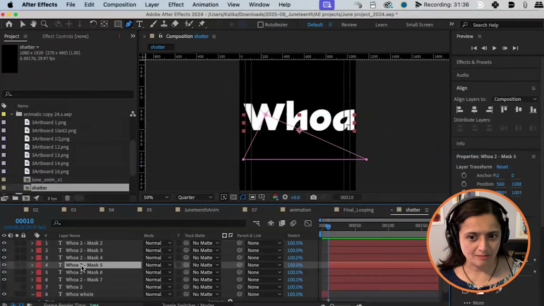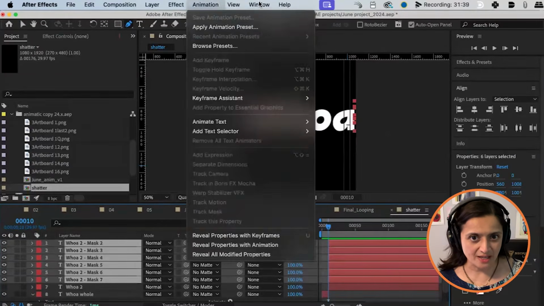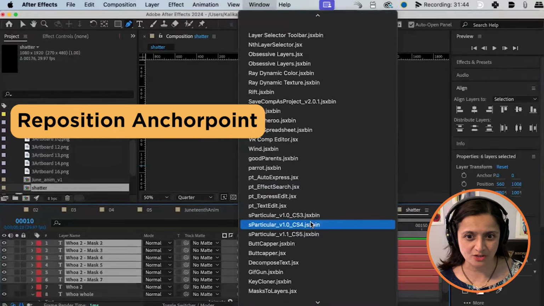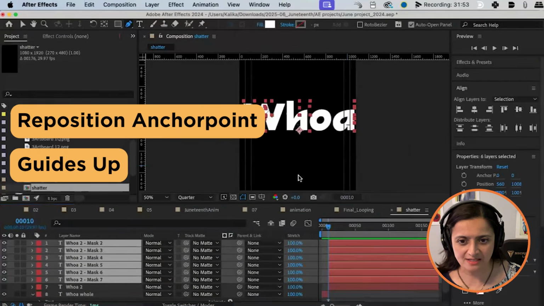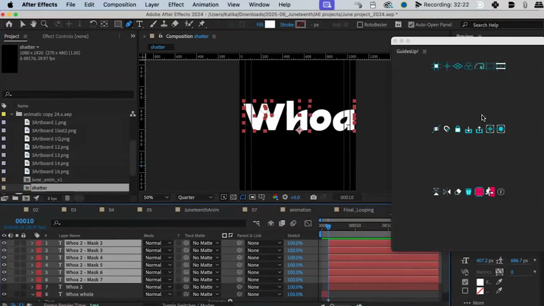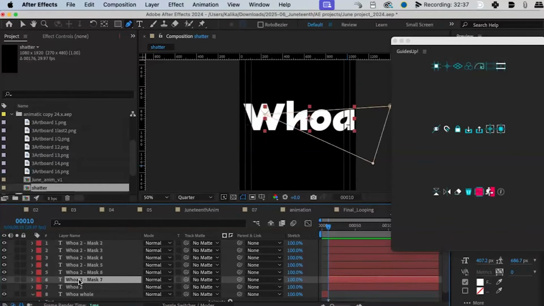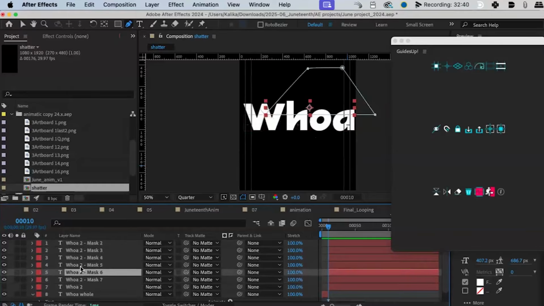So the anchor points are all kind of messed up, but there's a script for that as well. And the script that I like for that is called Reposition Anchor Point. It's really, really simple. Guides Up has that aspect as well. Within Guides Up, you're looking for the one called Center Anchor. And if you have all of your layers selected and you click on it, it centers the anchor point in each and every one of these layers, which is super duper useful. Now, sometimes it works great and sometimes it's not really working as great. So use your discretion and definitely come in here and adjust if you need to.